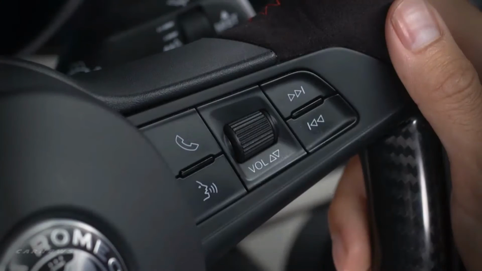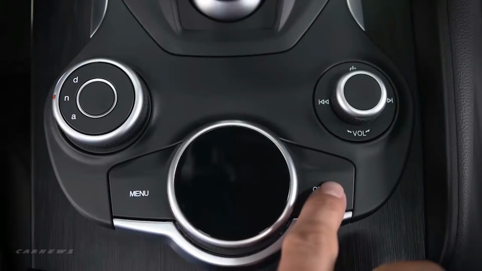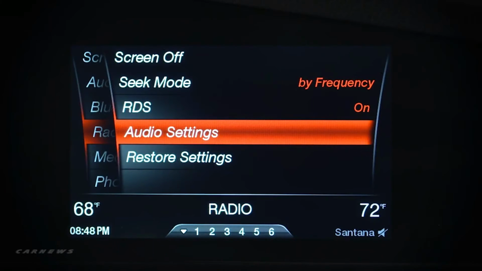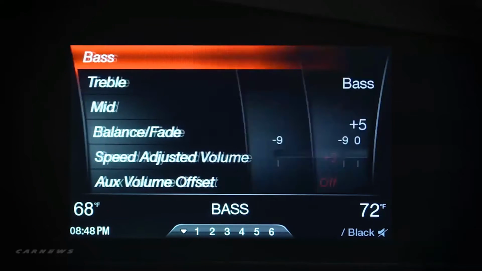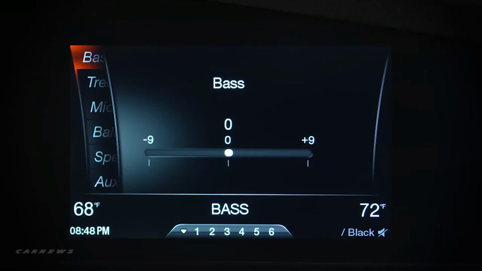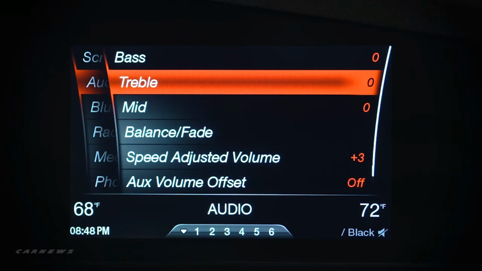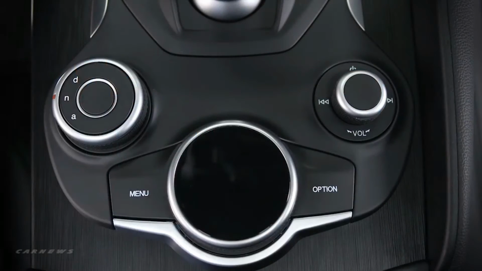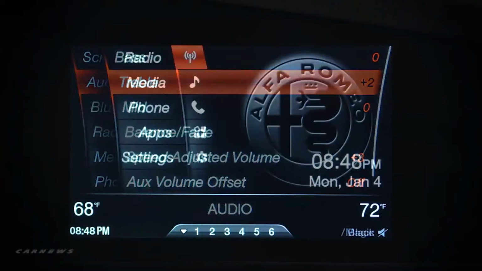You'll find additional system controls on the steering wheel. They let you activate the phone, issue voice commands, turn the volume up or down, and cycle through radio stations or media tracks. Push the Option button to modify things like audio, which includes settings for EQ, speaker balance, speed-adjusted volume, and more. To return to the main menu at any time, push the Menu button left of the rotary pad.